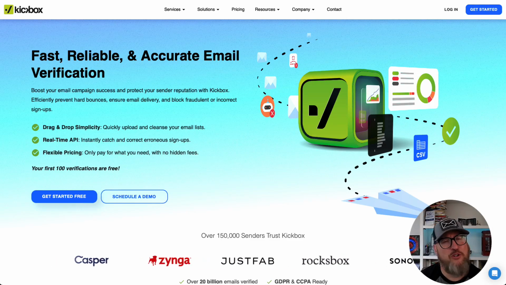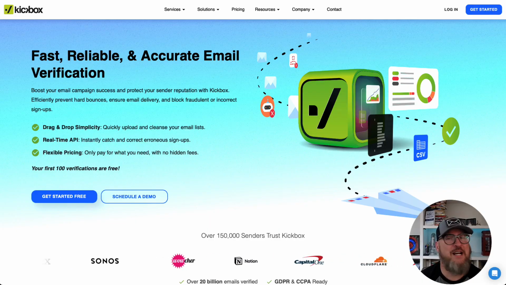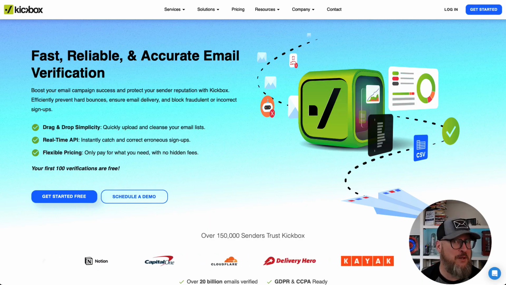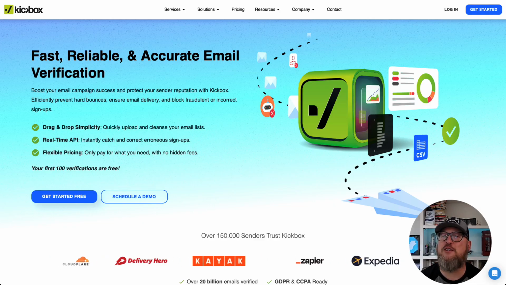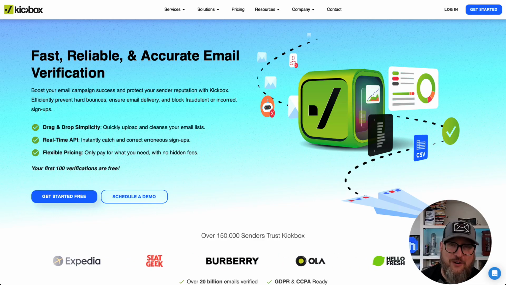In this demo, you'll learn how to use Kickbox to ensure your emails reach their intended recipients, enhance your email marketing campaigns and deliverability rates, either through verifying your email list before a send or in real time on your sign-up forms using our API.